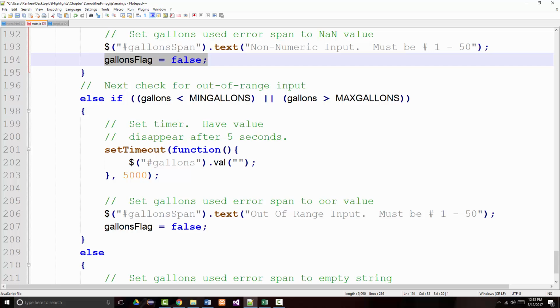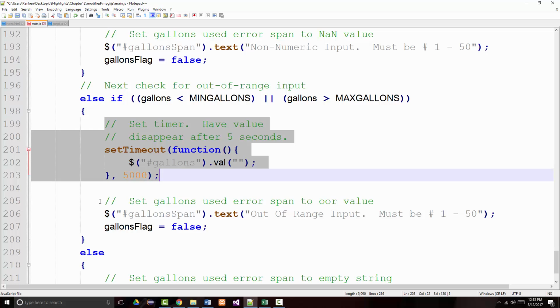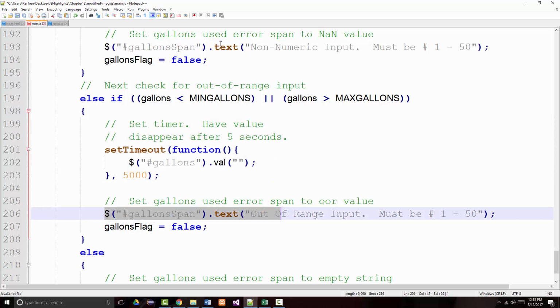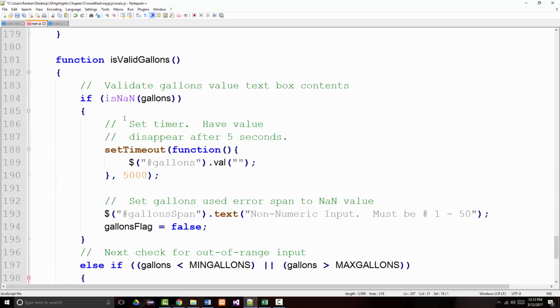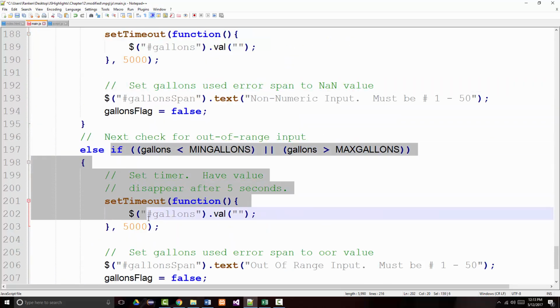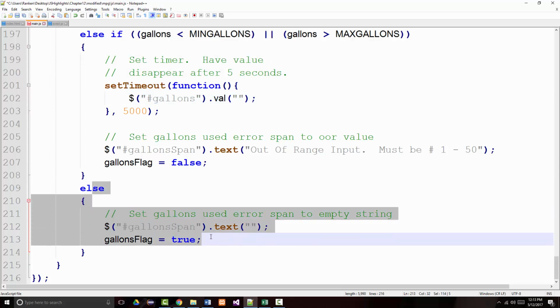If I enter an out of range value, a value that's less than 1 or greater than 50 for gallons, I again have that bad value disappear after 5 seconds. I have different text. This was non-numeric, but this is out of range. I set my Boolean flag. So again, this is non-numeric, this is numeric but out of range, and this is numeric and in range. If I get down to that one, it's numeric and in range, so I want to set my error span text to the empty string. There's no error. And I want to set my associated Boolean flag to true.